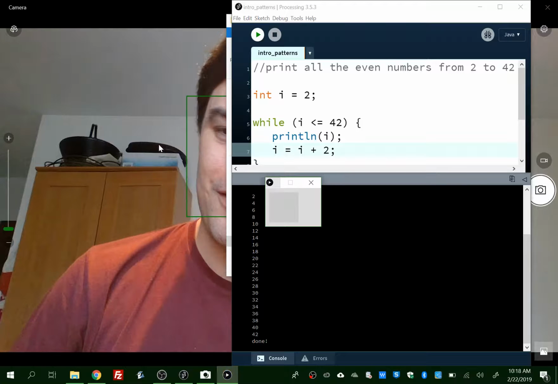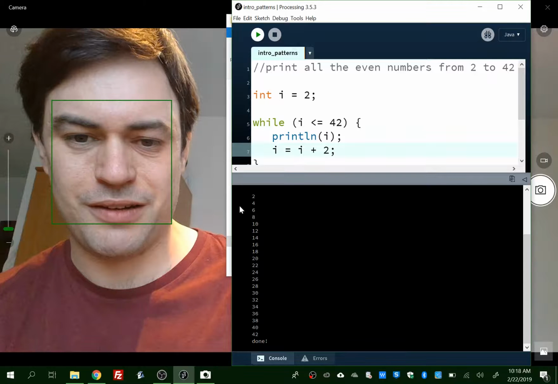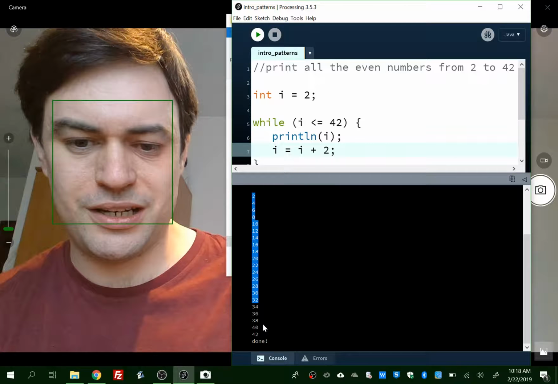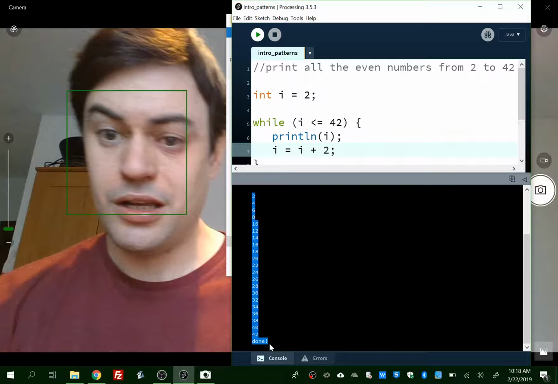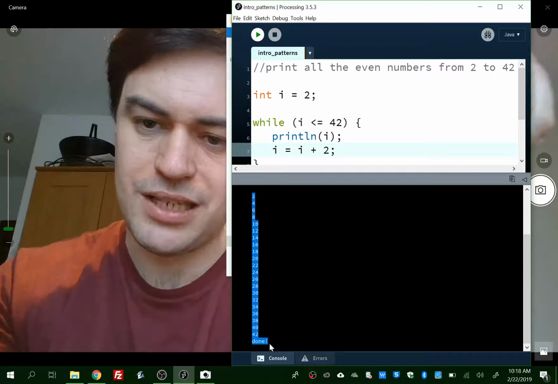Notice our graphics window here isn't really doing much work. We're just printing to the console, so I'm just going to get rid of it. But yeah, 2, 4, 6, 8, all the way up to 42, and we're done. So hopefully that made sense, and you were able to do that exercise. If you didn't try it yourself, then you missed out.